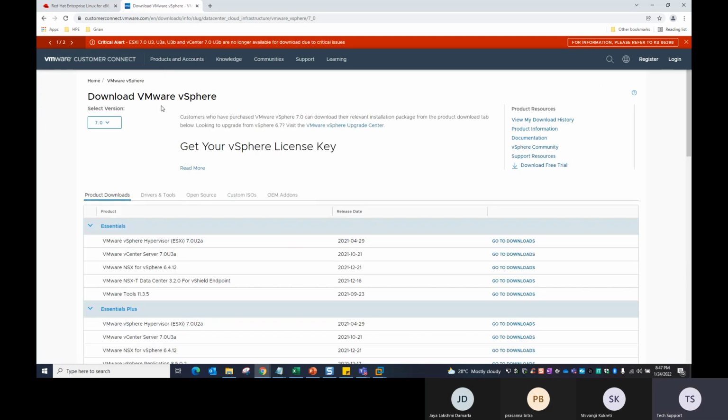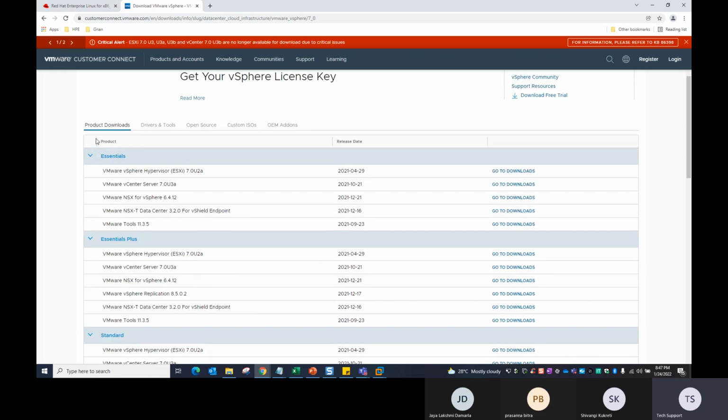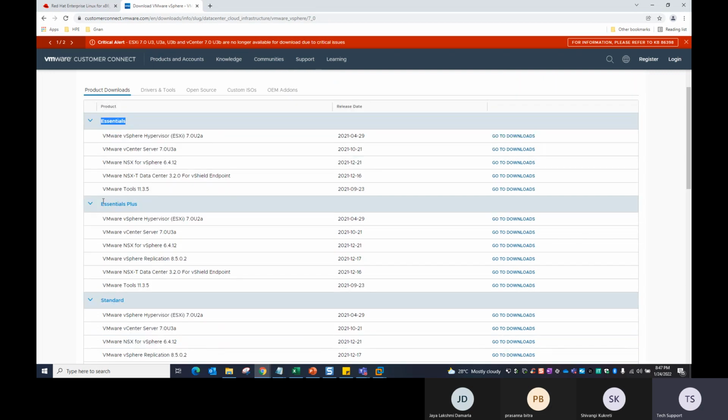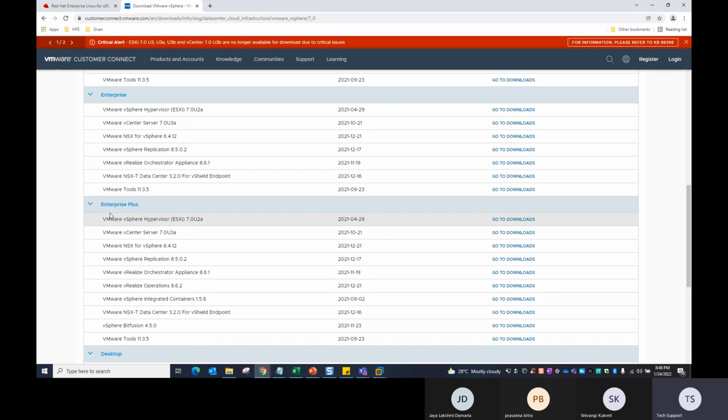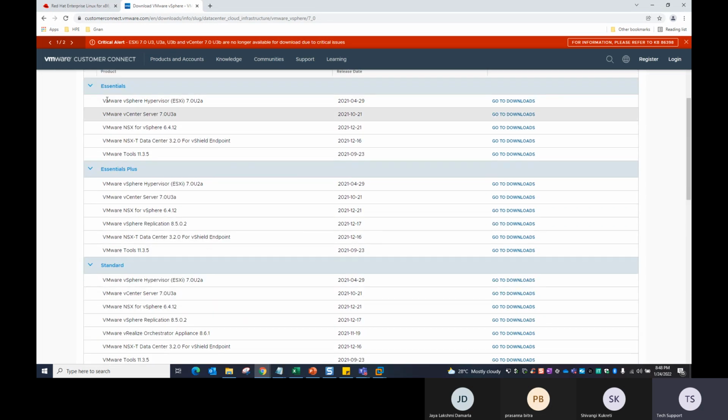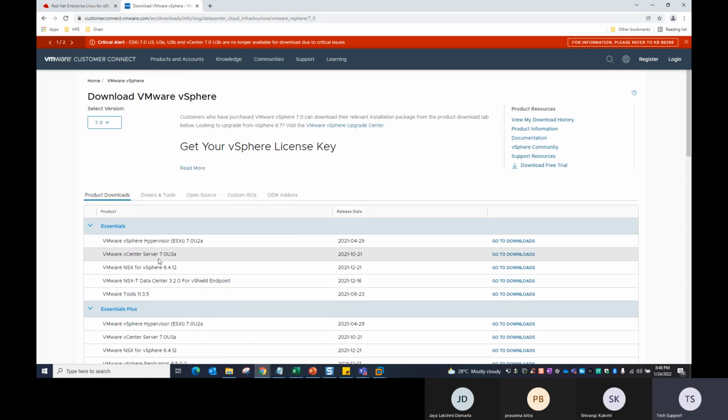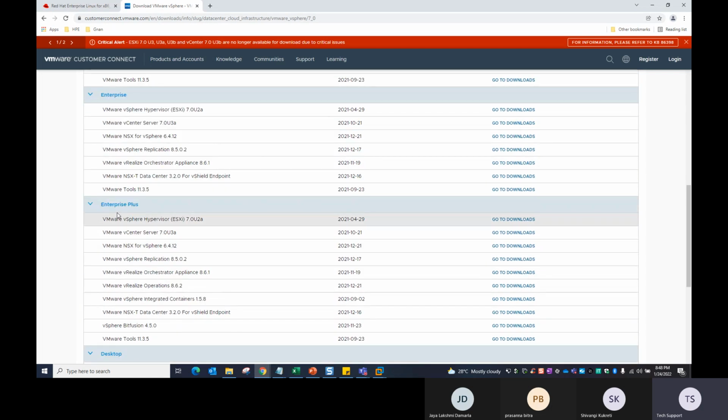Okay, see the download VMware vSphere. When you select VMware vSphere, there are multiple license editions: VMware Essential, Essential Plus, Standard, Enterprise, and Enterprise Plus. Normally Enterprise Plus has all the features, so we no need to download the basic editions. We'll just download the Enterprise Plus edition.